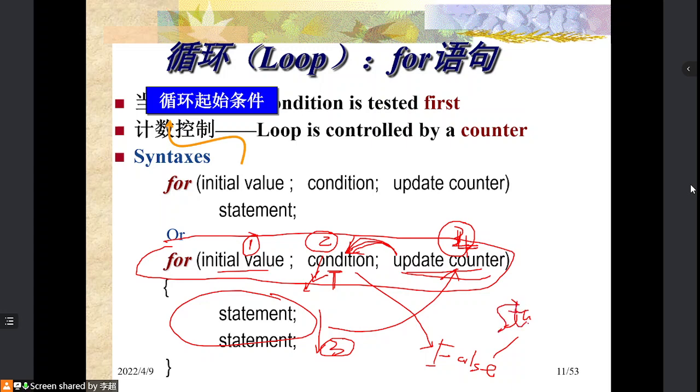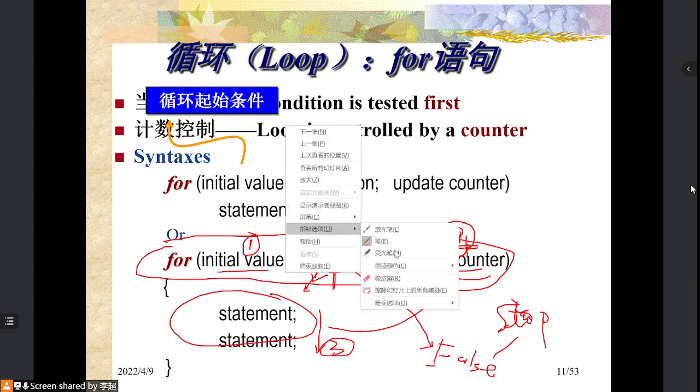Stop. Stop the loop. So, can you understand? Yes, teacher. What? I understand. Yes.